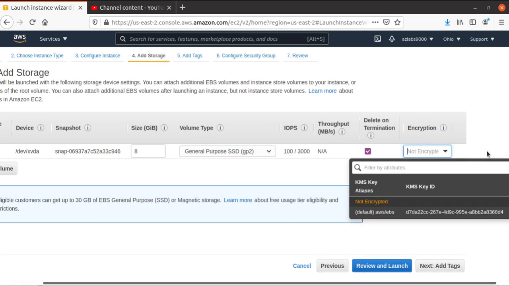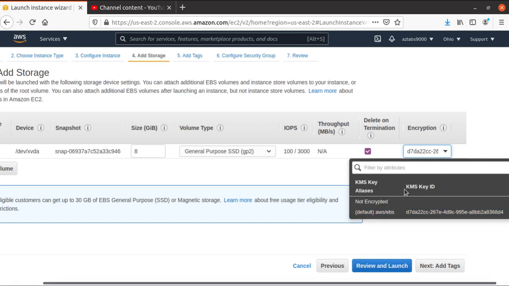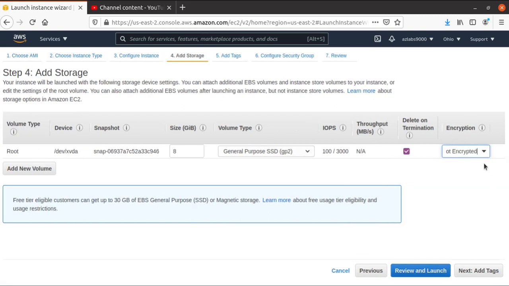Over here under encryption, right now it's not encrypted. If you want encryption, you can use the encryption, and it's going to use this particular KMS key ID to do your encryption of this particular disk drive. I'm not going to do this at this time. We'll come back and learn how to do that after you deploy your machine. Also remember, your free tier is eligible up to 30 gigs. So if you're deploying like 5 of these machines, just be careful not to go over the 30 gigs limit.